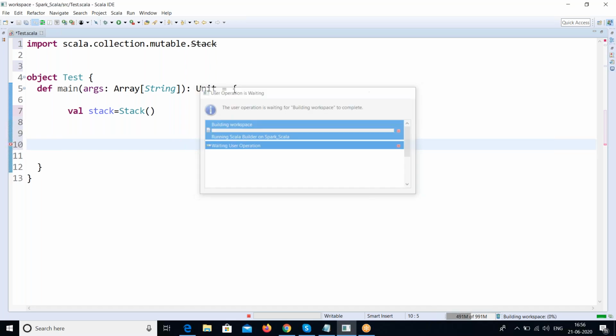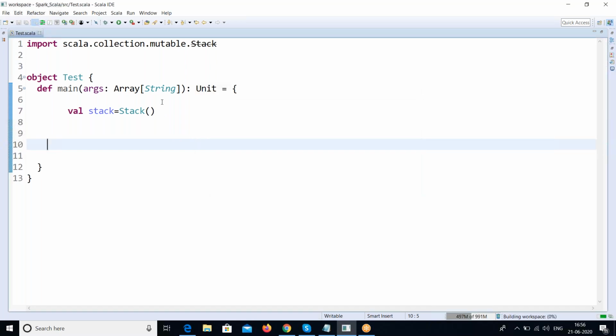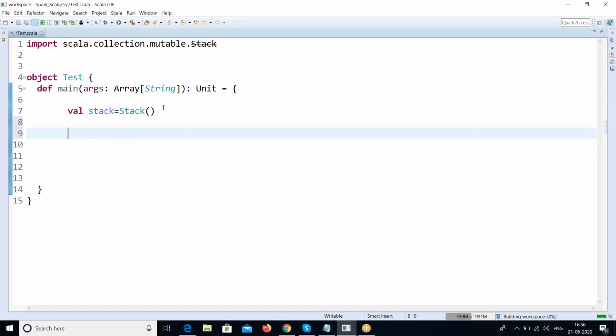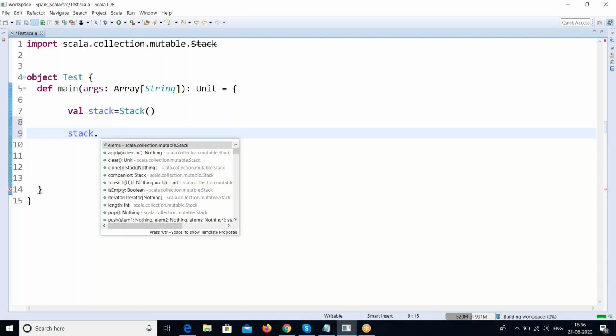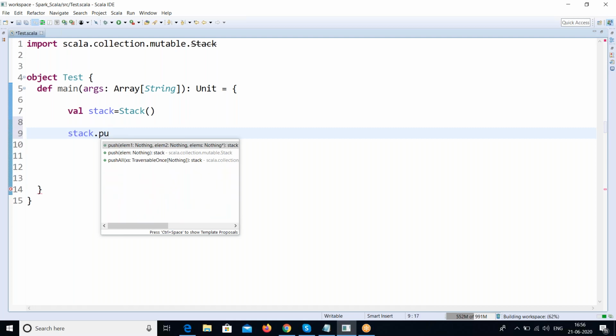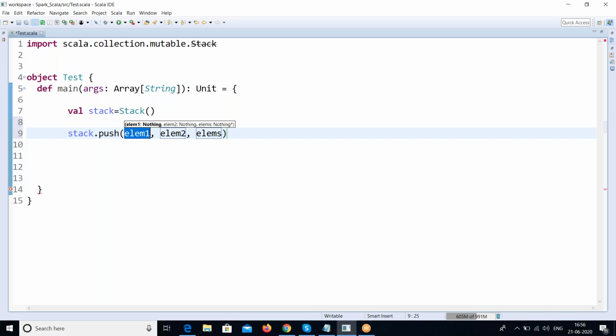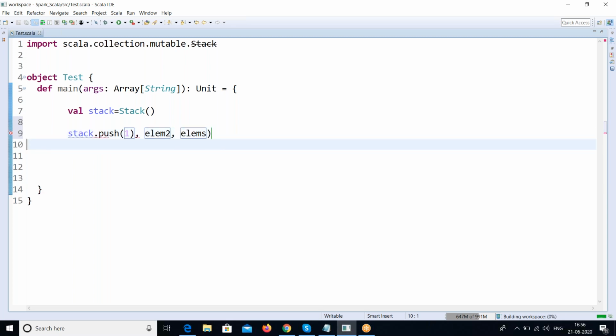Okay, if you want, you can provide the type. Now what you can do: stack dot application method. Stack dot push. If you want, you can add one element, or else we can add multiple elements. You can see the signature itself is showing how to add multiple elements, right?